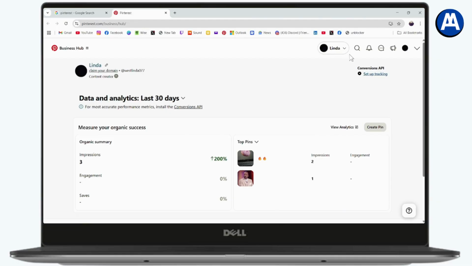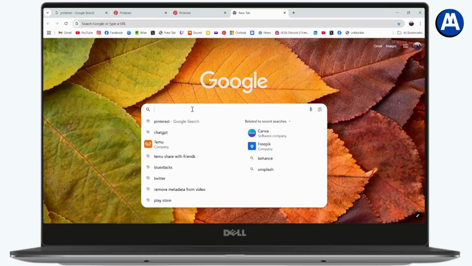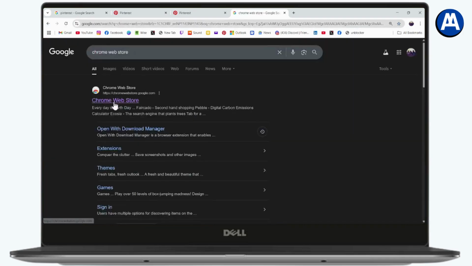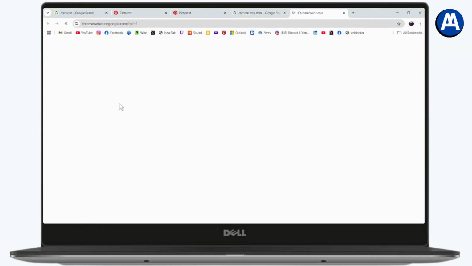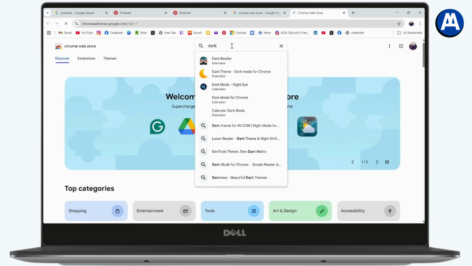And once you've logged in, if you want to set dark mode on your Pinterest, then as you can see, here on the top, you won't have a dark mode option. So what you need to do is go with a new tab, and on your new tab here, you need to search for Chrome Web Store. Go with chromewebstore.google.com. Here you need to search for an extension, which is dark theme or dark reader or dark mode, anything that you're comfortable with.